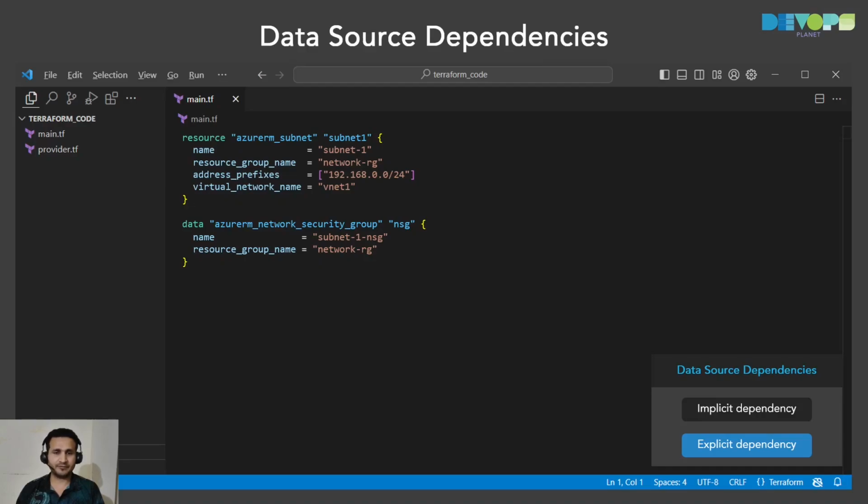Subnet one is totally different from the NSG, and the data source of the NSG is not dependent on subnet one. There is no implicit dependency. There is no dependency, and by default, we know Terraform executes this kind of thing in a parallel way. But in my case, I want to make sure only after subnet one is deployed, the data source should be executed.